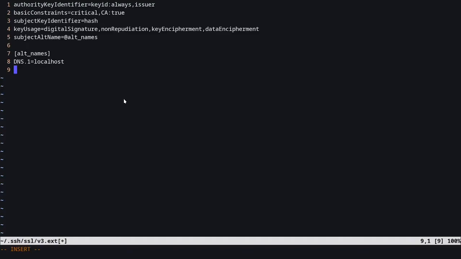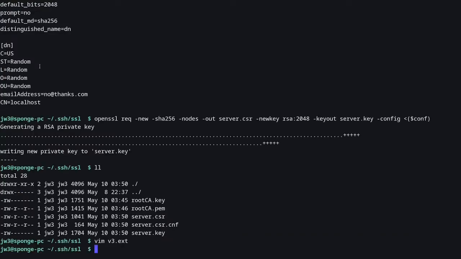Now, a couple of these are browser specific, I believe. I will link some Stack Overflow posts in the description. I believe Firefox and Chromium both require this basic constraints line, and I think Chromium's picky about this line as well. But the bottom line is you just need the domain to be localhost. And that's what we've got here. So we're good to go with our config.